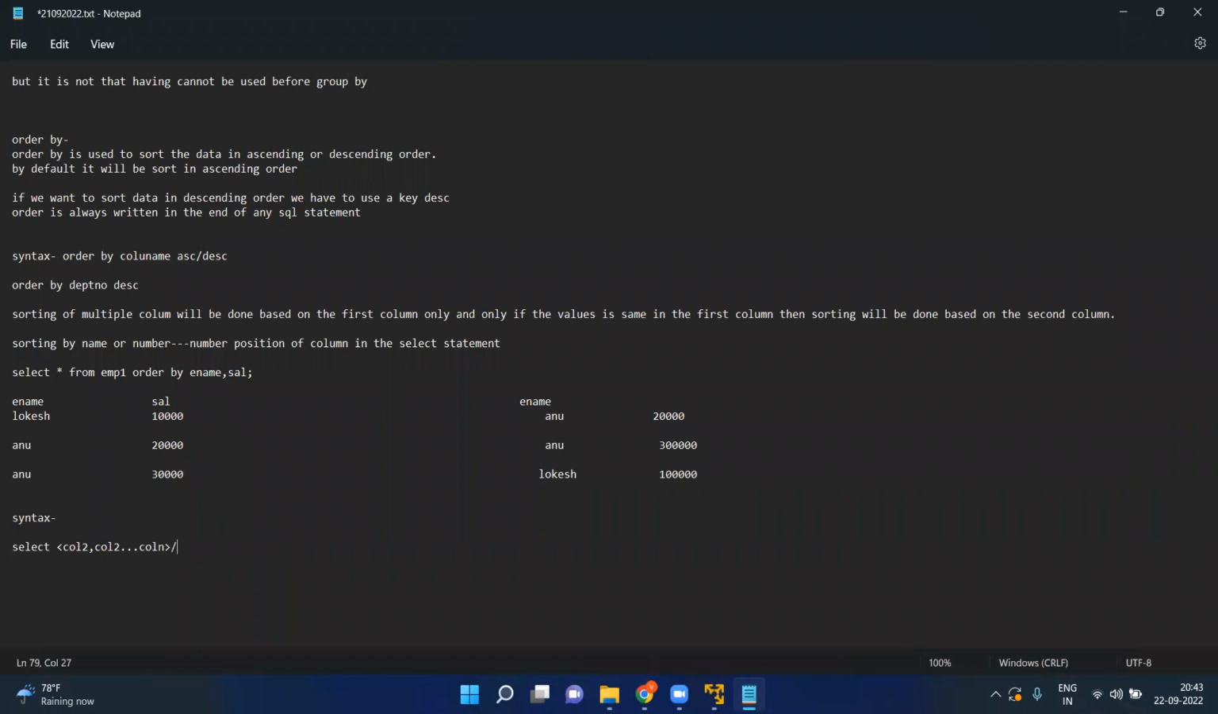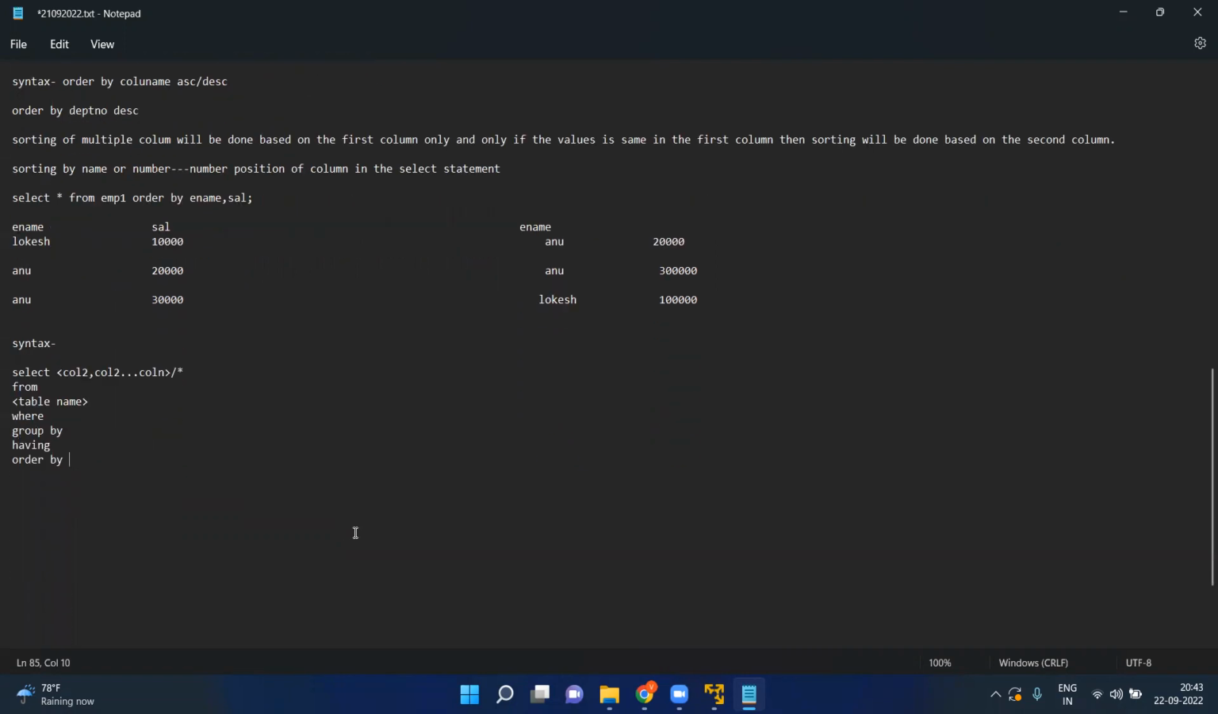Else we can use star. From what? Table name. Then we use a filter condition, which is where. Then we use group by. Then we use having. And lastly, we use order by. This is the complete syntax of the select statement. Am I clear? Tell me yes or no.